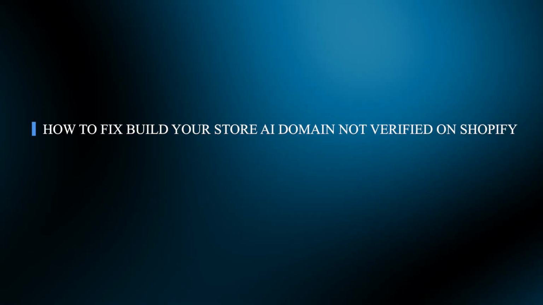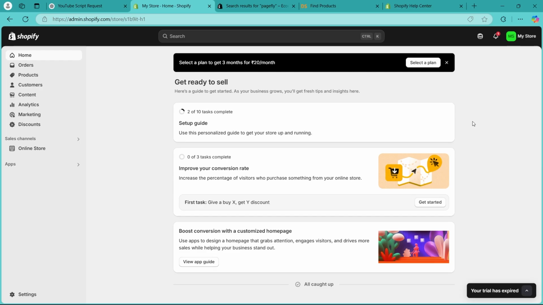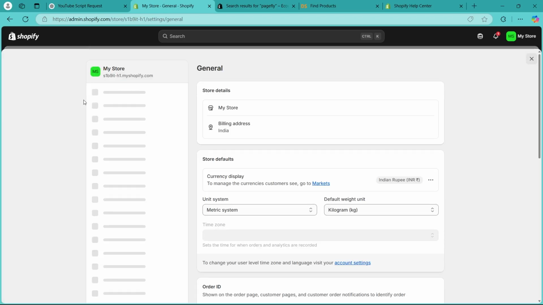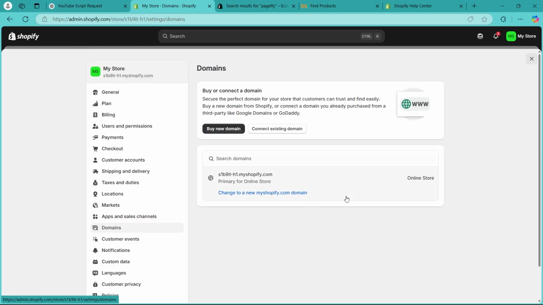Today I will show you how to fix the build your store AI domain not verified error on Shopify. If you're seeing the domain not verified error when using Shopify's build your store AI, follow these steps to resolve it. Check your domain verification. Navigate to Shopify admin, navigate to settings, navigate to domains from this list, and if your domain is pending verification, check your email for a verification link from Shopify or your domain provider. Click the link to confirm ownership, and that could solve your problem.